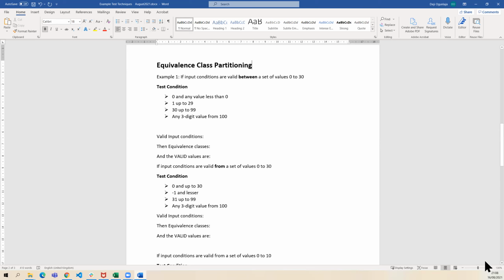Okay? And what conditions can I use to test this particular requirement? I said, okay, you pick 0 and any value less than 0. Any value less than 0 in the chat, please. I'm sure we all know that. And then we pick 1 and up to, because I put between in bold. That is where the attention to detail is required by the tester. Between 0 to 30, I've got 1 up to 29, okay?